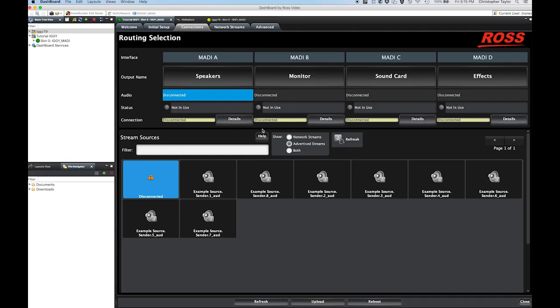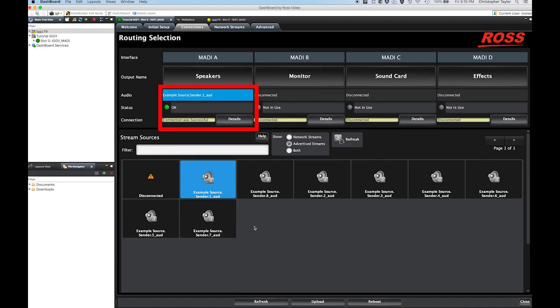You make the connection by simply clicking the output destination that you want to connect to and then clicking on the source. After a few seconds, you should see the audio connection information change along with the status and the connection information. If all went well, you will see OK in the status and your IGGY is now receiving audio data from the network and passing it to your MADi device. In the event of a connection error, you can click the Details button to see further information.